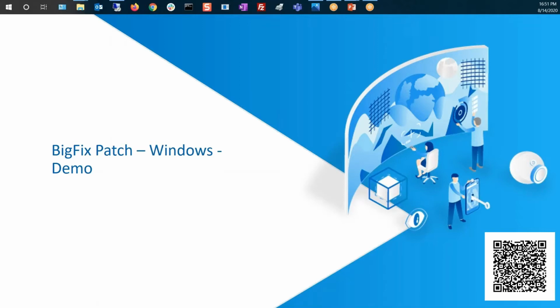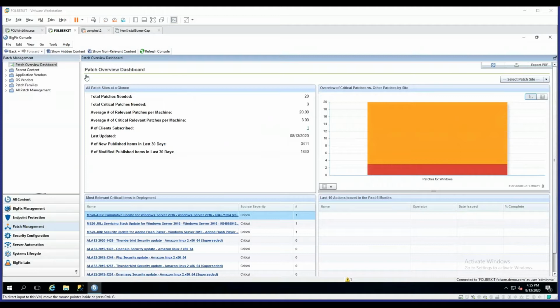In this section, I will give a demo of using BigFix to patch a Windows target. Let's get started. So here's the patch overview dashboard, and we can see how many patches are needed for this environment. This is a very small environment. We get to see critical patches and important patches. And down here, in the lower left-hand quadrant, we get to see the top 10 patches.